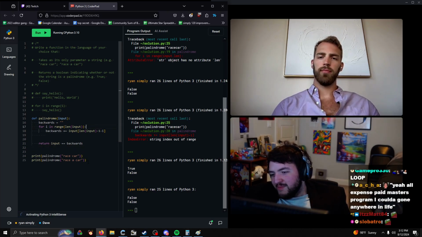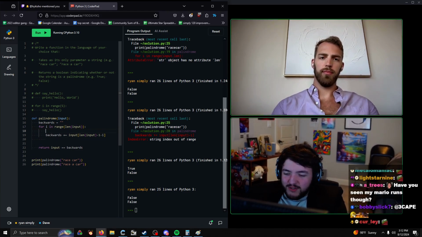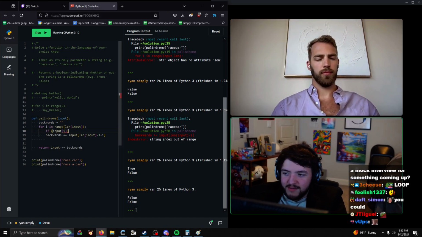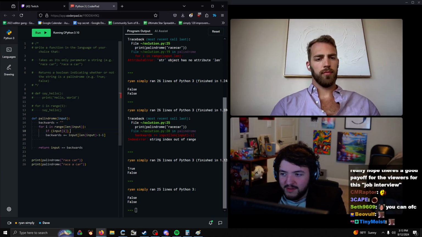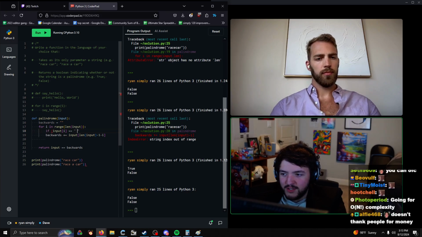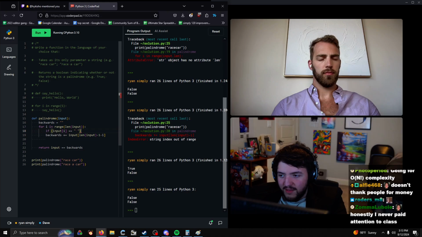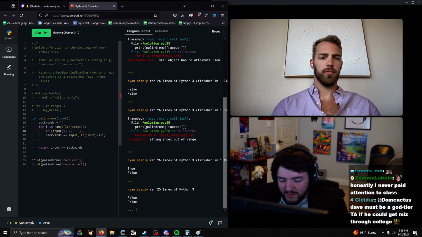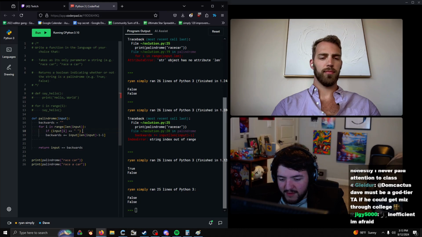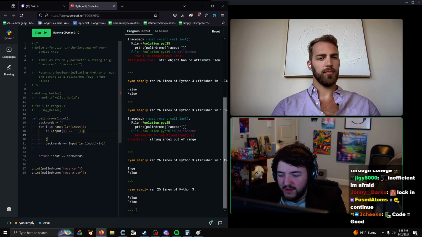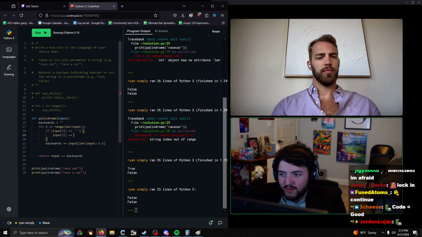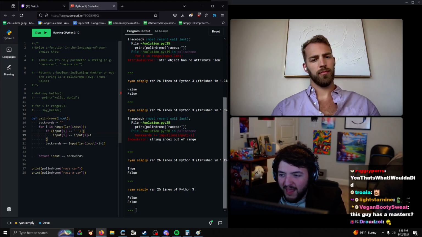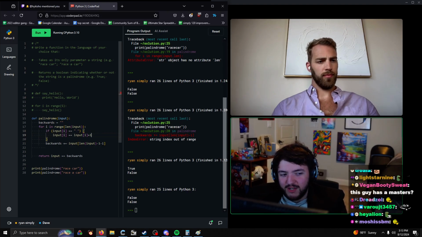You could. You definitely could. I mean, yeah, because then you could just be like, okay, if input at i is equal to a space character, then that is interesting, because then you could just do input at i equals input at i plus 1, which then kind of moves it along.